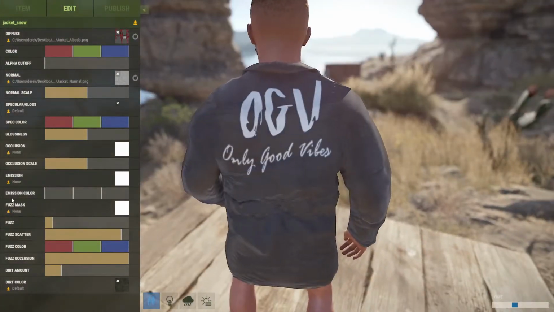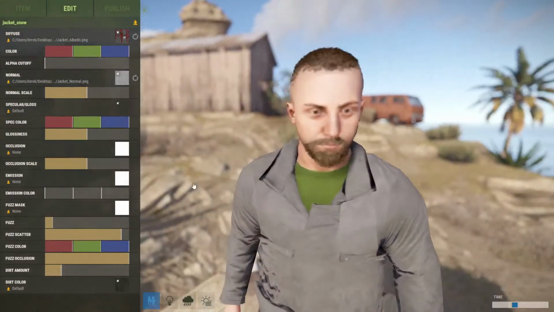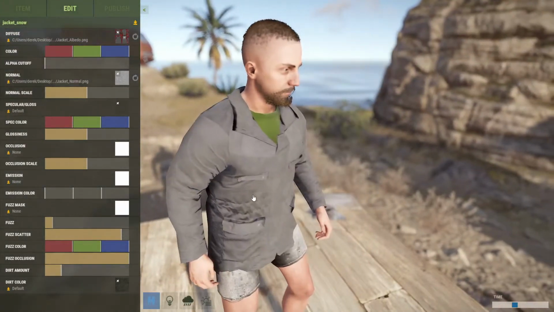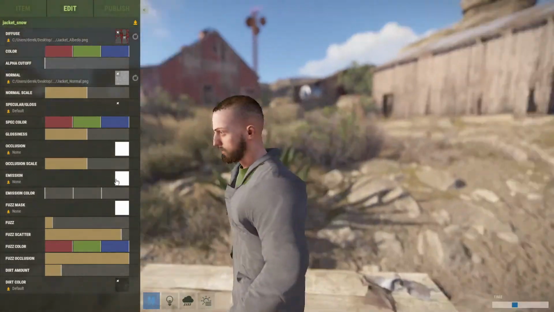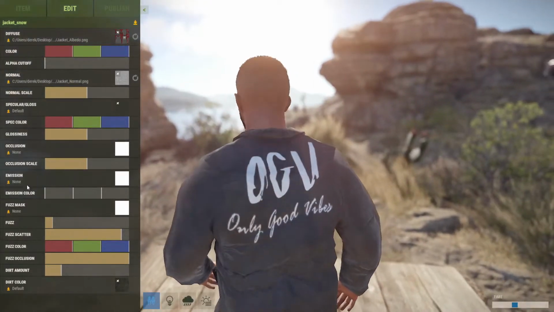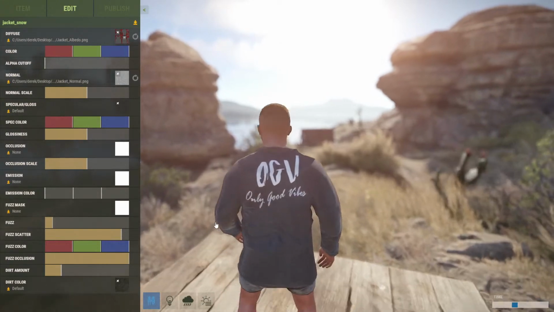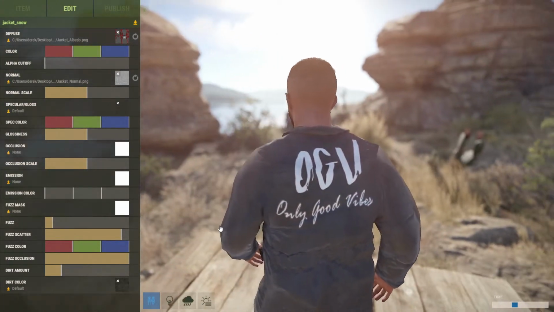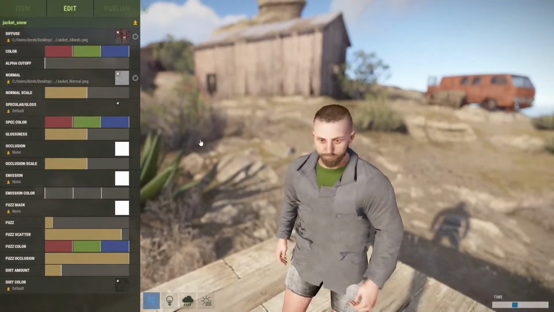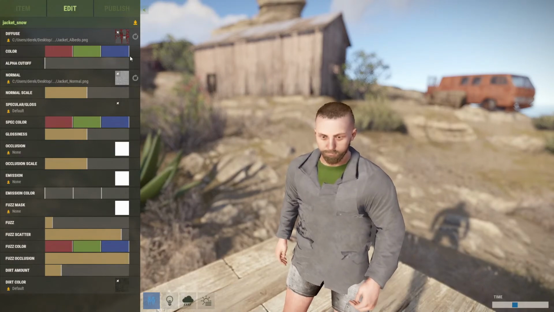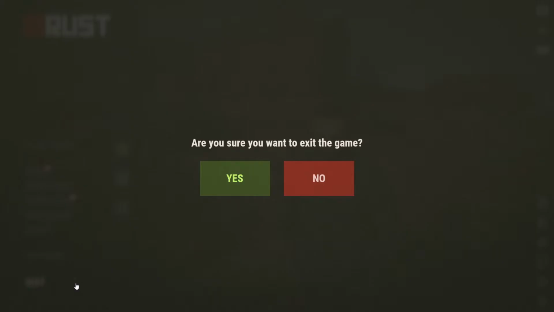So they got their only good vibes. I would have added other stuff, but not bad. I think that's what they wanted. Just a black jacket. So, good. We know we got that the right way.